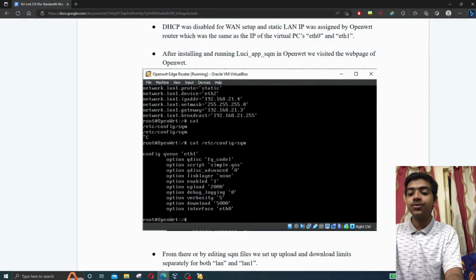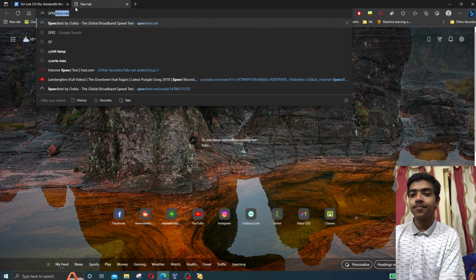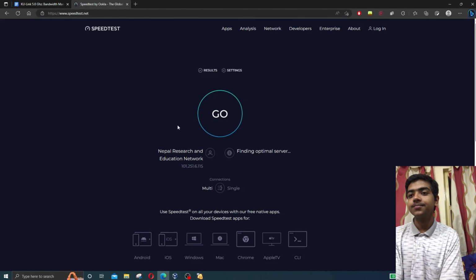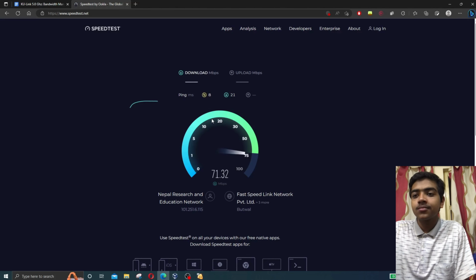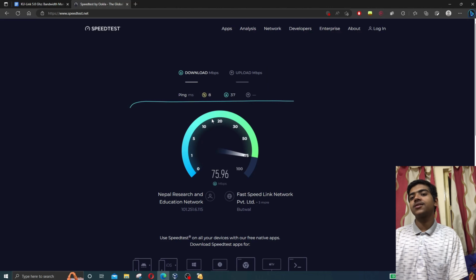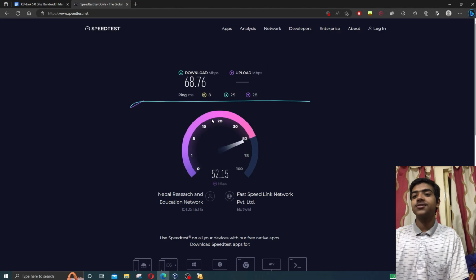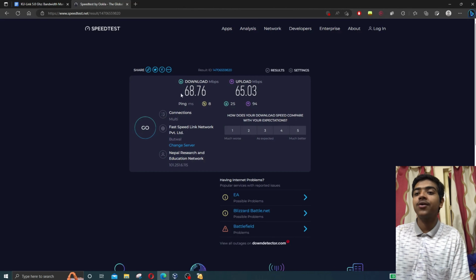First of all, let's check what our actual internet speed is. For that, let's go to speedtest.net and click go. We can see it's quite high, around 75 Mbps. The download speed is 68.76 Mbps, and the upload speed is 65.03 Mbps. So these are the download and upload speeds provided by our internet service provider.